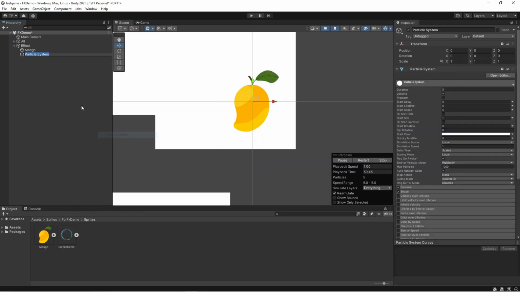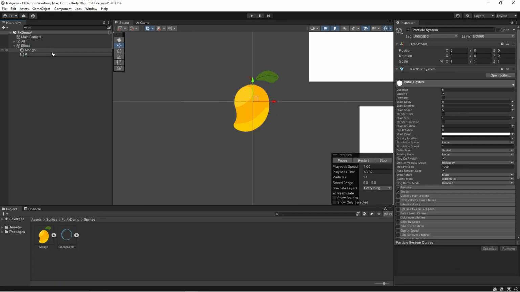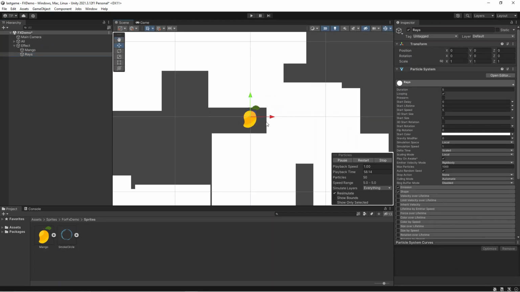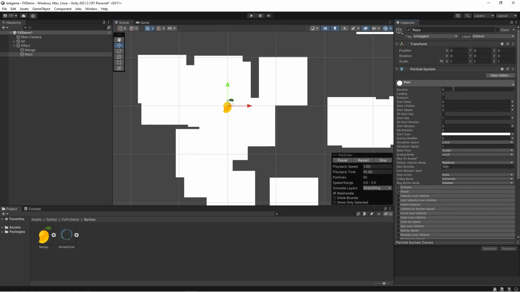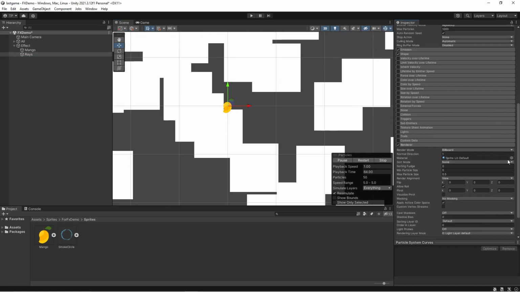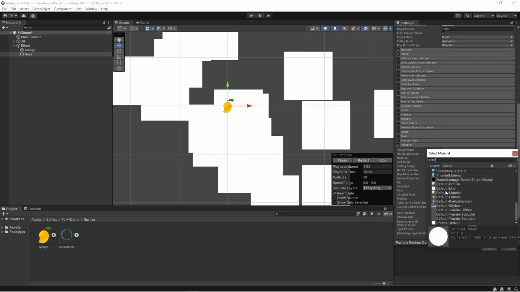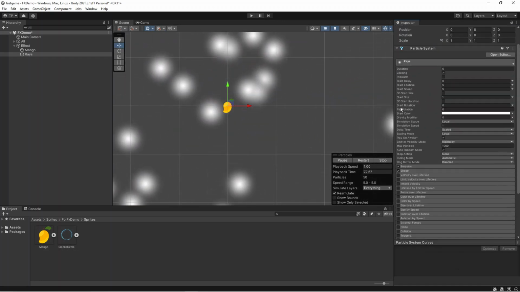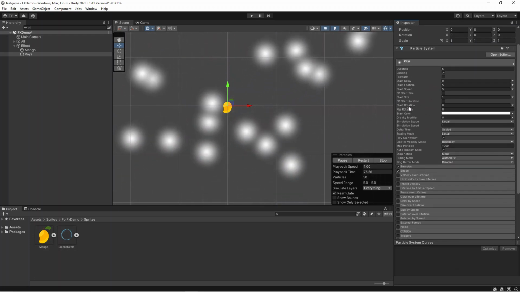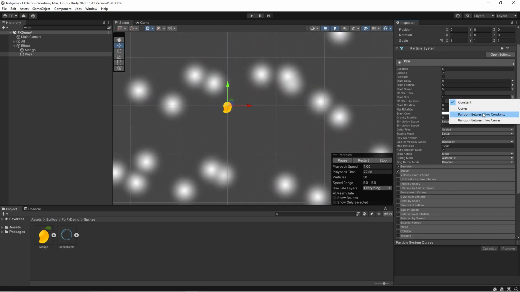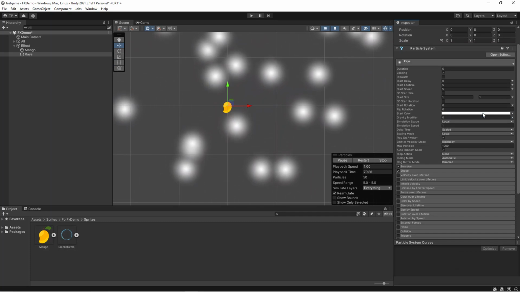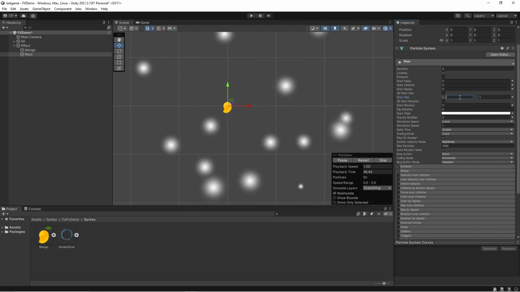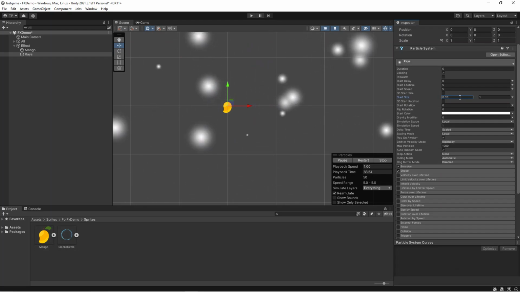Create one particle system under effect and rename it to race. Change material to default particle so that it looks small. Change start size to random between two constants, which gives two random size particles. Something like 0.02 and 0.03.